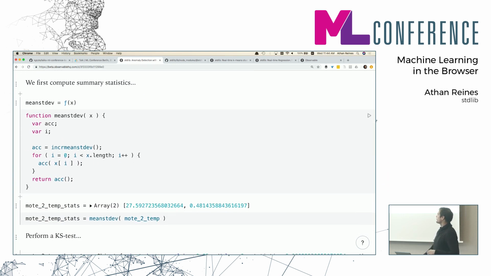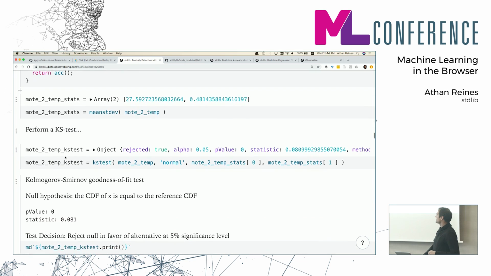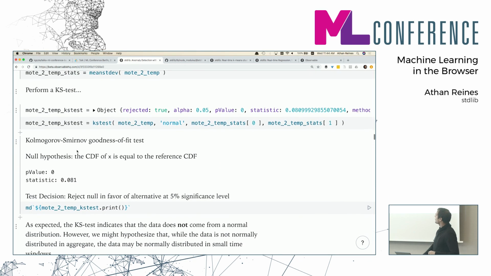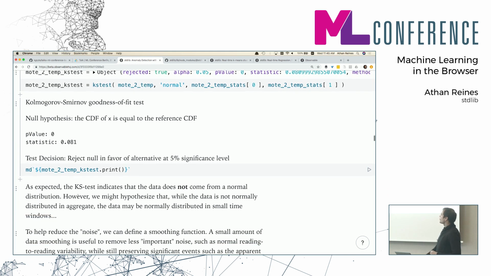In order to do that, we compute some statistical quantities. We then perform that test. And what we end up seeing is that we reject the null in favor of the alternative, meaning that this data on a global scale is not normally distributed according to this test. Now, we could hypothesize that maybe the data is not normally distributed over long time scales, but maybe it's normally distributed on short time scales.